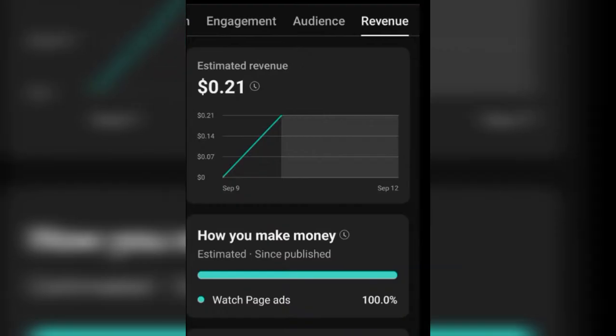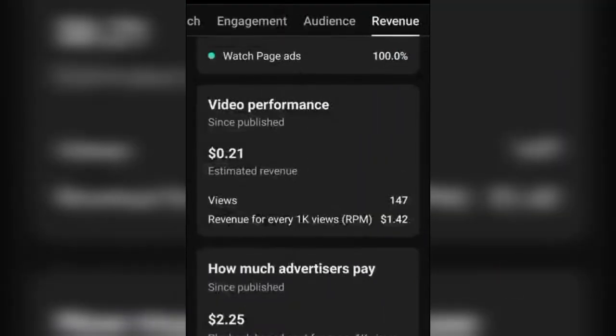Okay, let's go to my entertainment channel. Sorry, before I go to the entertainment channel, this is the breakdown of the money. My RPM was $1.42. We'll talk more about this later in another video, because I know that time has gone. I don't want to take too much of your time. And advertisers decided to pay $2.25 for placing ads on that particular video, which is very low.